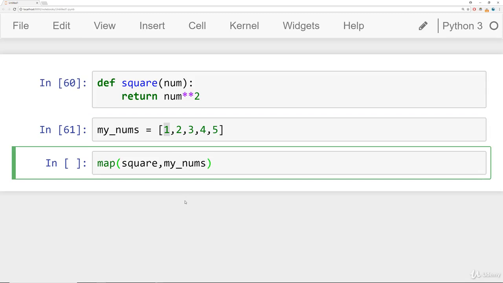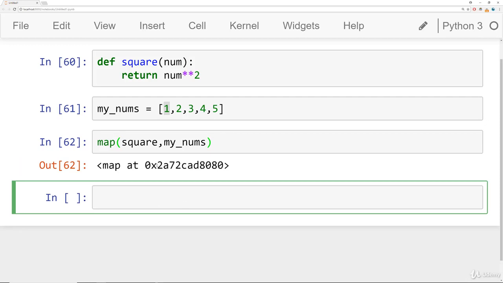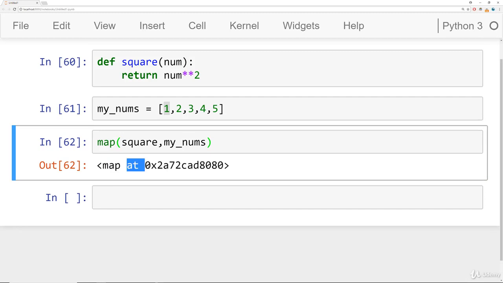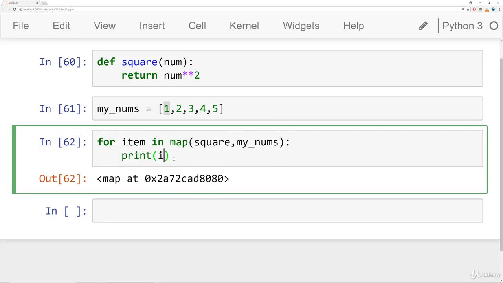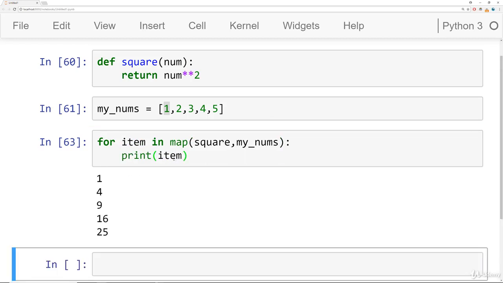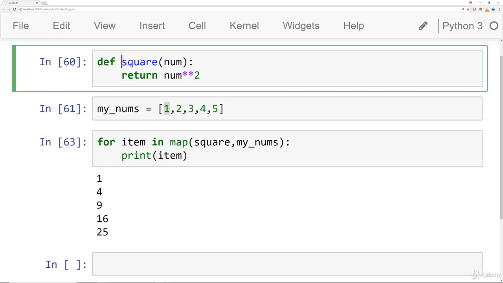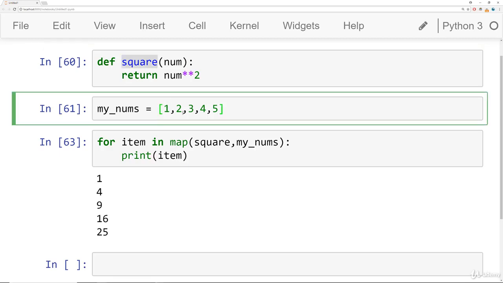Now notice what happens when I just run it like this. I get back this kind of cryptic statement which says, hey, you have a map at this location on your computer. So this is a memory location. This by itself isn't super useful. What we need to do is actually iterate through this. So what I can do now is say for item in map, print item.